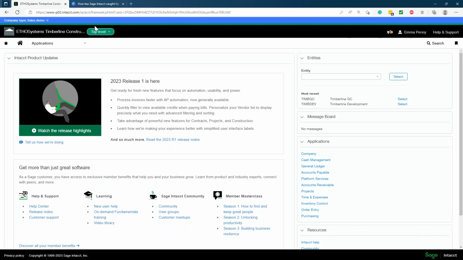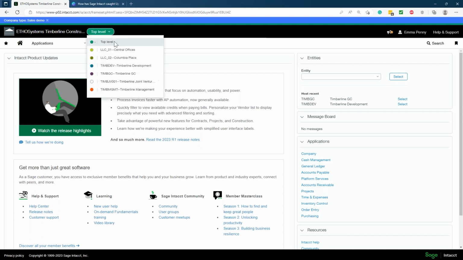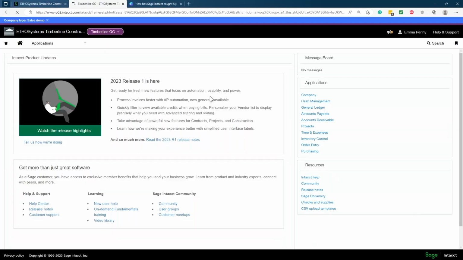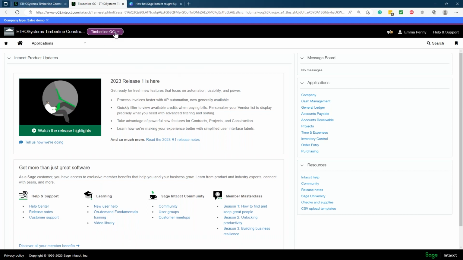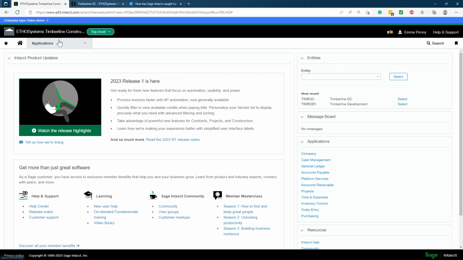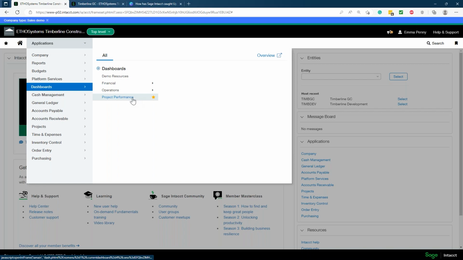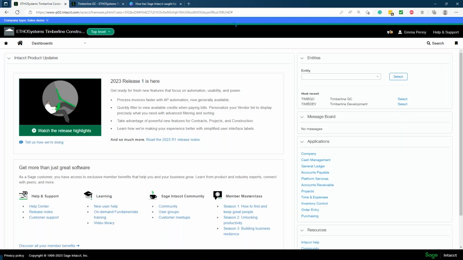And so you'll see up here, it says I'm in the top level of my instance. And here are all the other entities that I can be in. So if I want to go to this Timberline GC, I can go to my Timberline GC. And it's going to pull me back into that same page for Timberline GC from the applications of where I was. Now, it's also going to keep the top level open. I'm free to go around inside the top level and can open up other dashboards and things here.